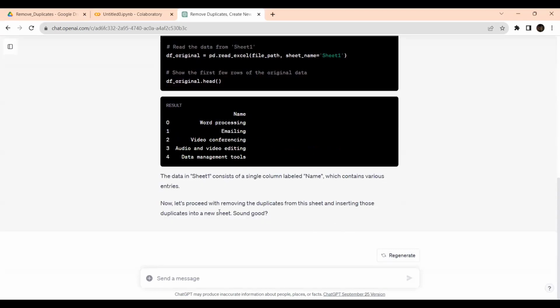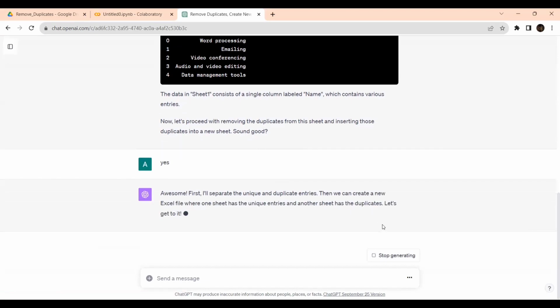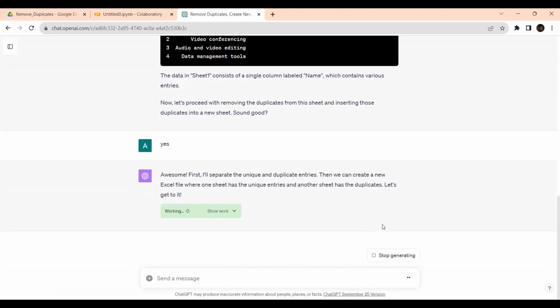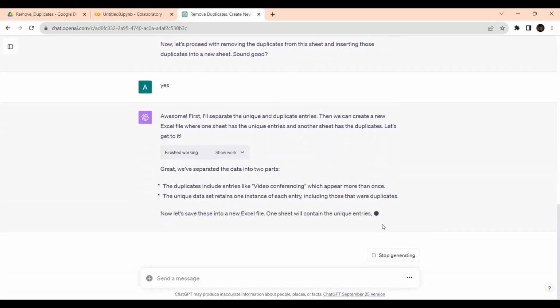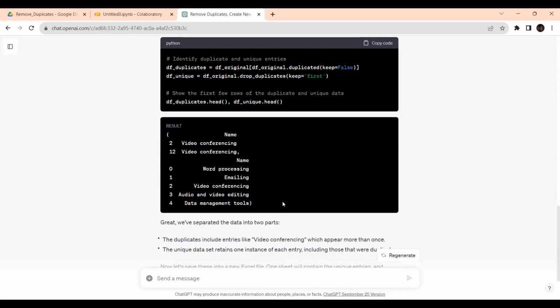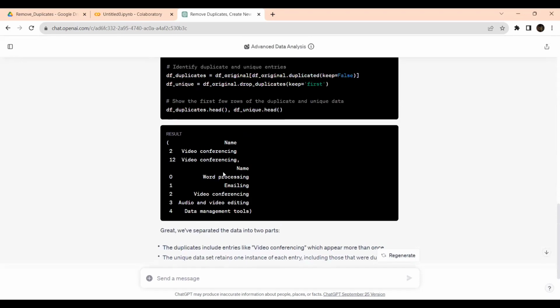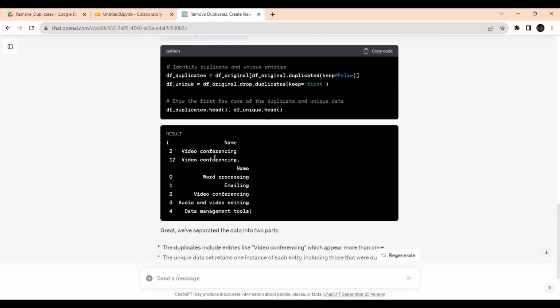Now the data. Now let's proceed with removing the duplicates from the sheet and inserting these duplicates into a new sheet. Sounds good, it's asking me. Like a companion, an AI companion, right? I'm giving yes. See the beauty, guys. See the advantage. It's waiting for my reply so that it can proceed further. Awesome. First, I separate the unique and duplicate entries. Then we can create a new Excel file where one sheet has the unique entries and the other sheet has the duplicates. This is the output I'm just doing. It has given the result.